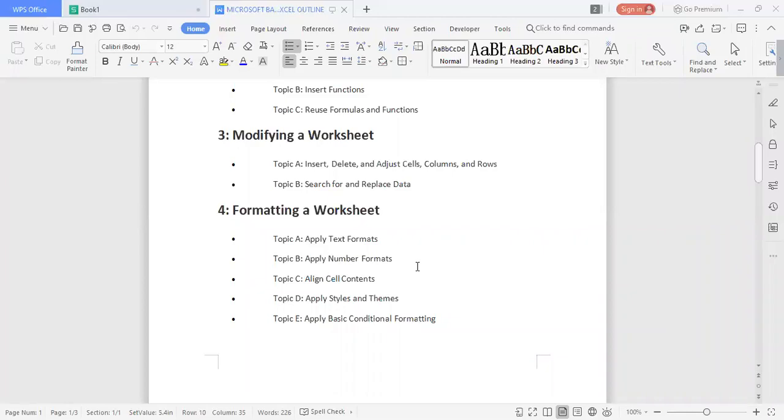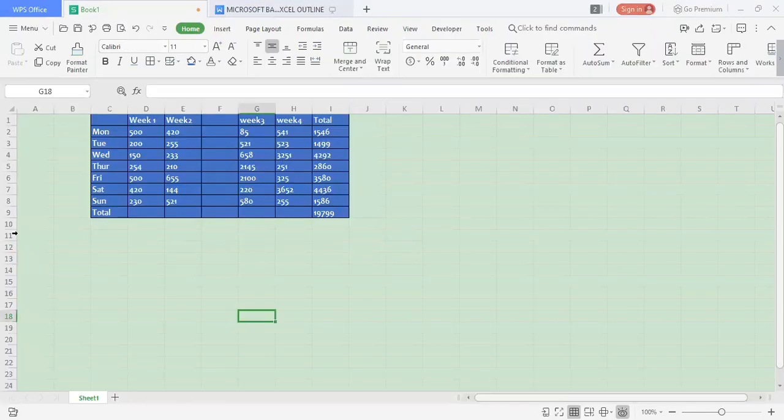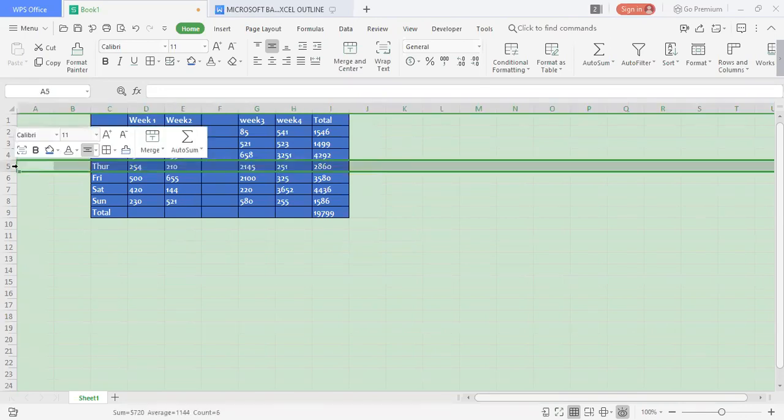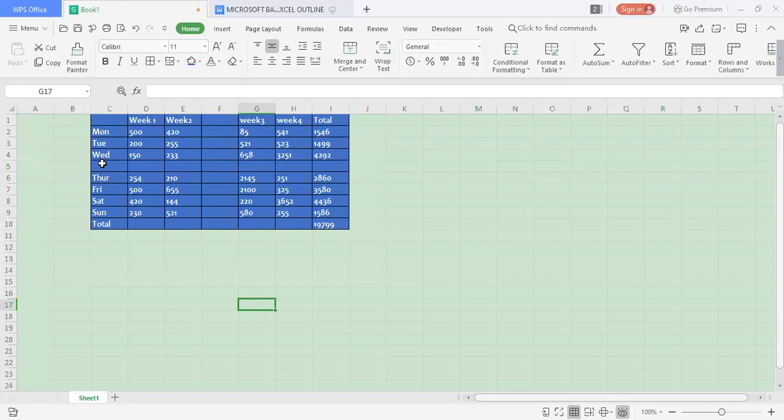So delete, adjust cells. We've talked about insert cell, we've talked about column and row. Same thing with row, how to insert, how to delete, how to adjust. Now how do you adjust them? For the same thing, if I want to insert another row here, I just highlight, right click, insert. A row will be created for me here.